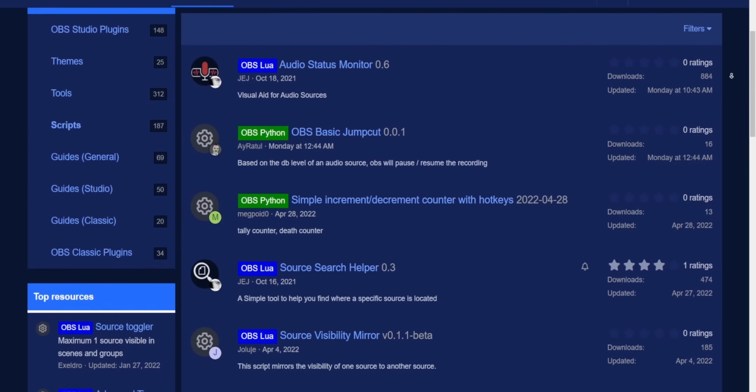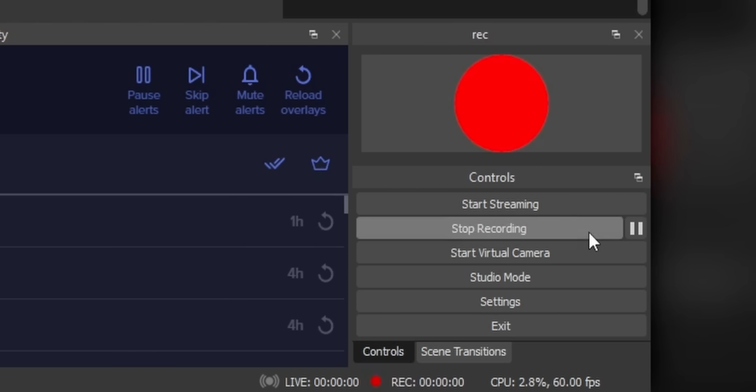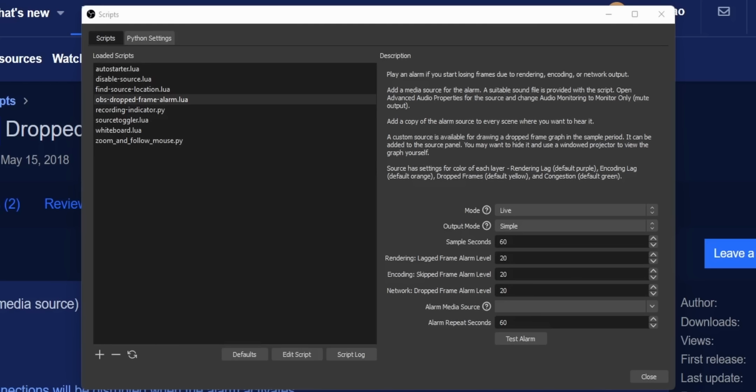There's one that gives you a notification alert every time you start recording, so that way you don't accidentally start a recording without realizing. And then there's another one that gives you a sound alert every time you drop frames, so that way you know when your stream is stuttering for your viewers.